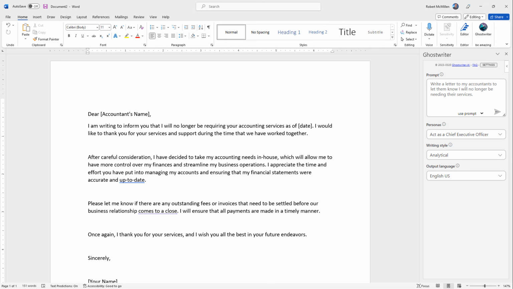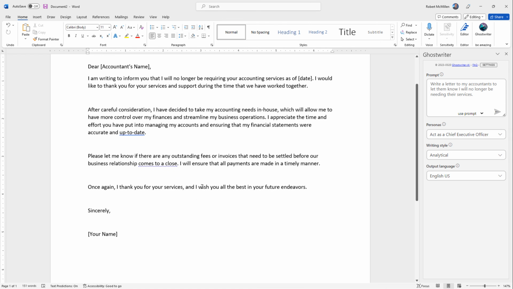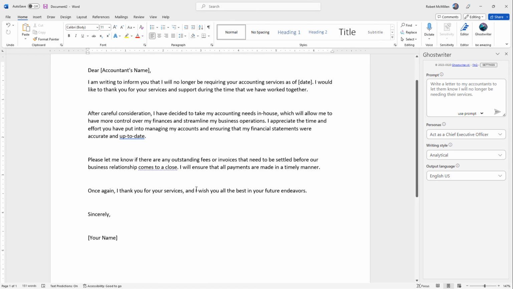And here it is. This is a letter that many of us might have received in times past, whether we're accountants or not. You can see: I am writing to inform you I'll no longer be requiring your accounting services. I'd like to thank you for your services. You can put in the date here. Anytime you see these brackets, it allows you to fill in the date. And after careful consideration, I've decided to take my accounting needs in-house. Let me know if there's any outstanding fees. Again, thank you very much.